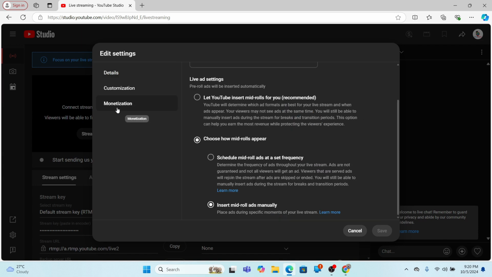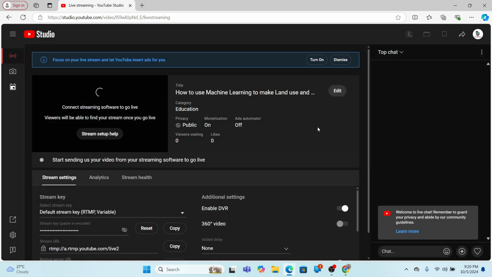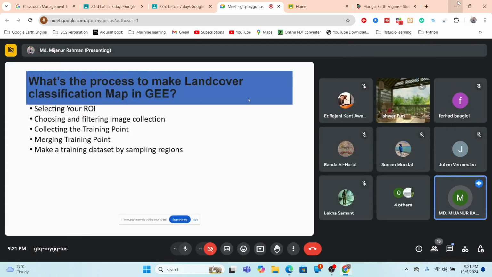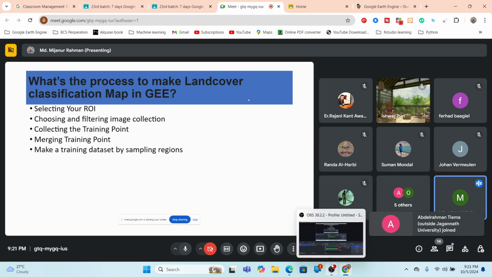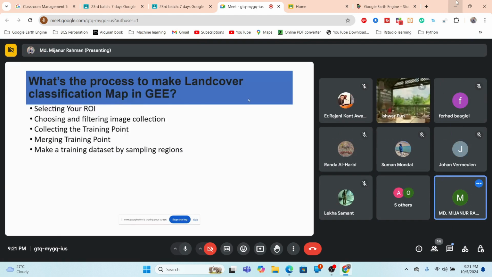And after that, simply make a training data set by sample regions. At this time we simply extract the different types of band pixel values, and different types of index pixel values from here. Then this data set we simply split in two ways. Some of the data set I want to use to train my model, and some I want to use to check the validation or accuracy.